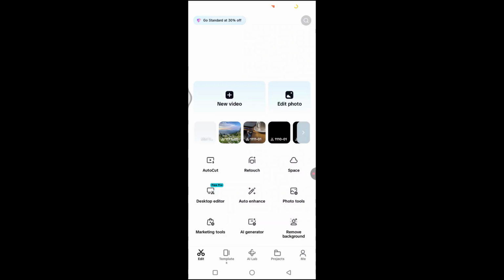So in today's tutorial, I'm going to show you the tutorial on face tracking in CapCut Mobile. If you want to add effects, tags, or emojis that stick perfectly to someone's face even when they move, face tracking is the key.